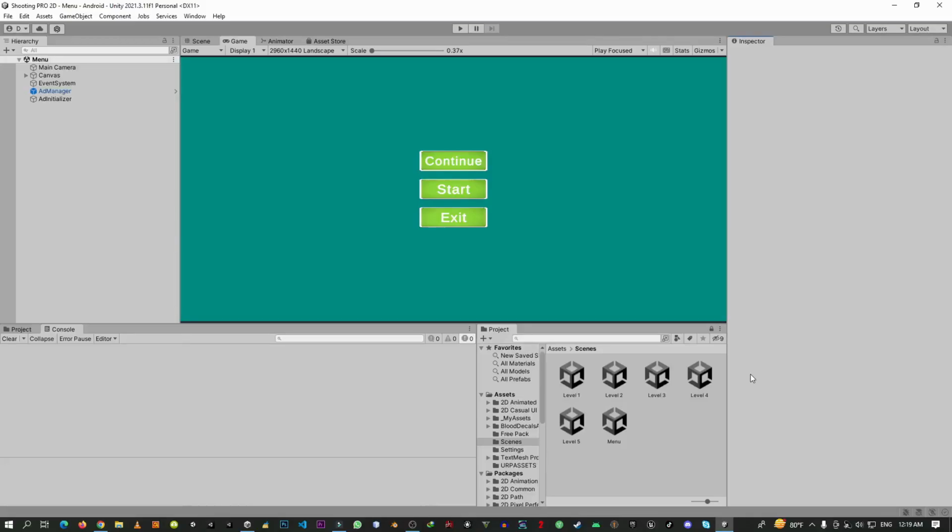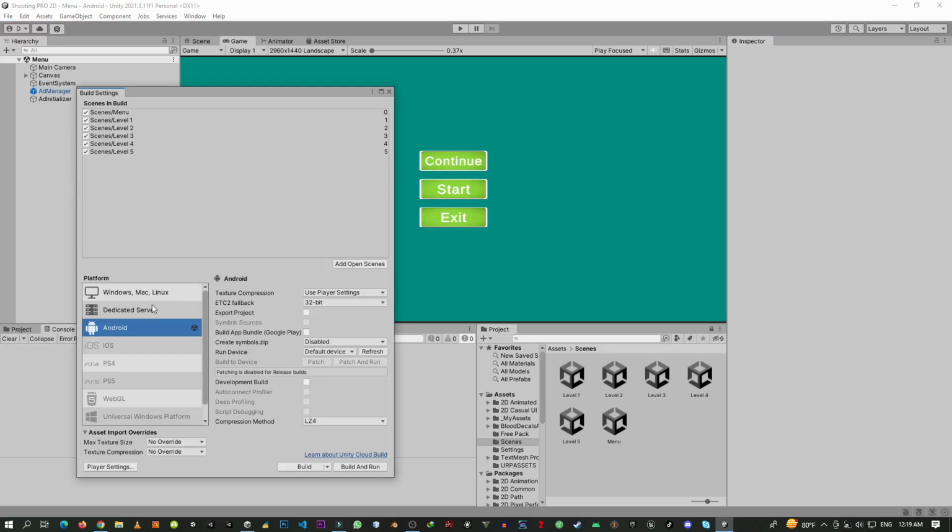So in this video, we are going to learn how we can build a game for Google Play Store. That means we will build an AAB file. First of all, we'll go to File, then Build Settings. Make sure you are selecting the Android version. And here, in the Build App Bundle (Google Play) option, click over this, then open the Player Settings.